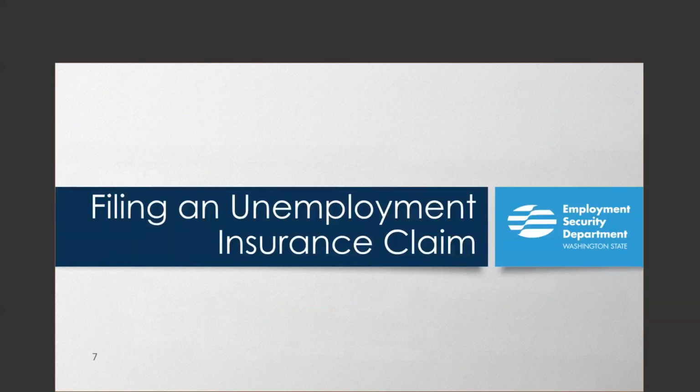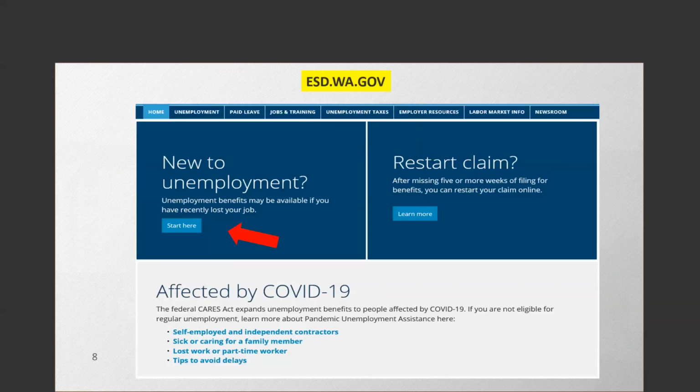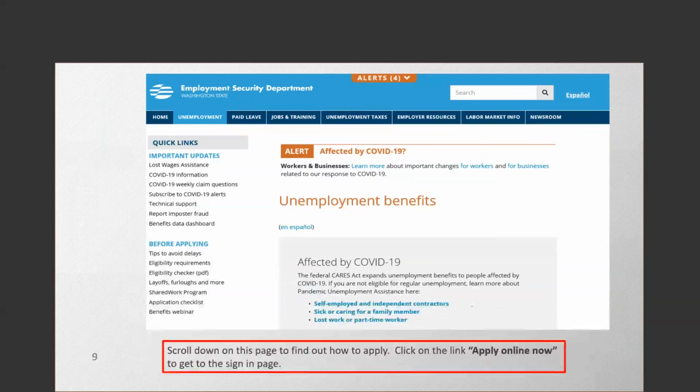Now let's jump right into the process of applying for unemployment. To do so, you'll need to log in on our website at esd.wa.gov. There should be a link for New to Unemployment or Start Here. Click on that Start Here link. You may have to scroll down to find a link that says Apply Online Now. When you find that link, click on it.